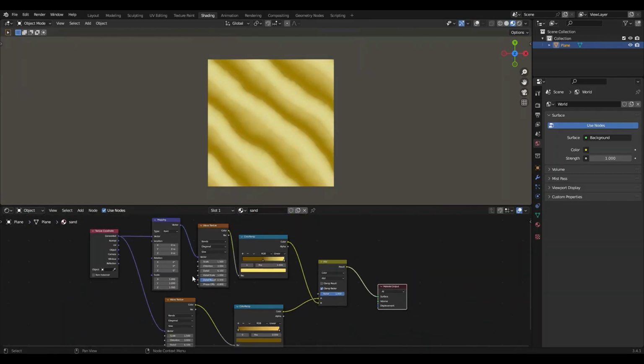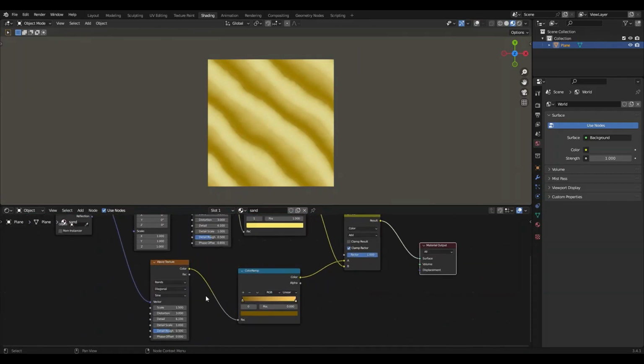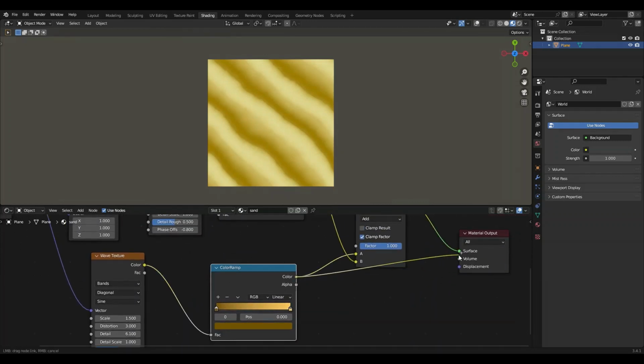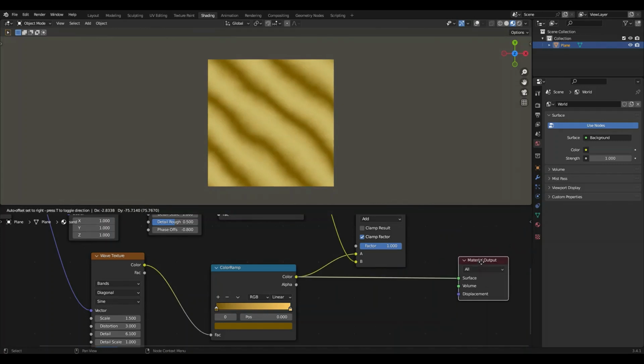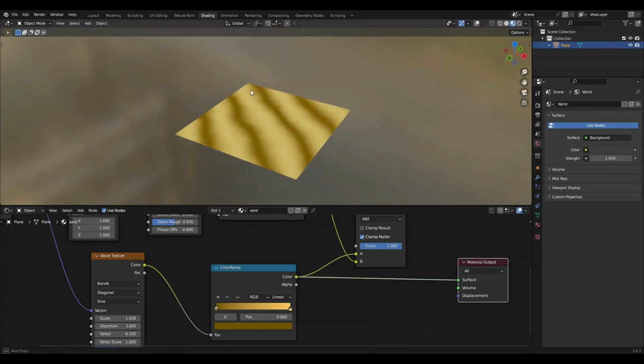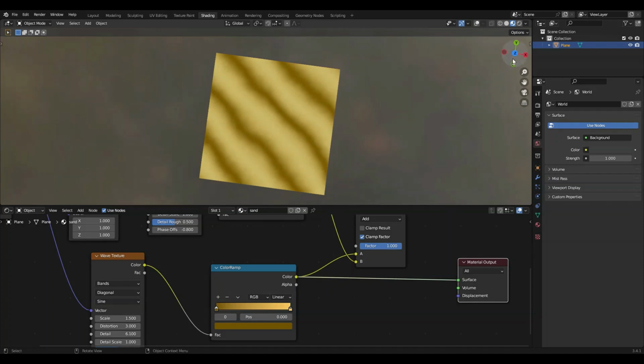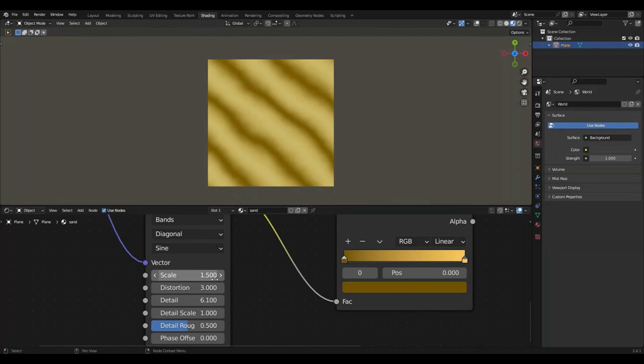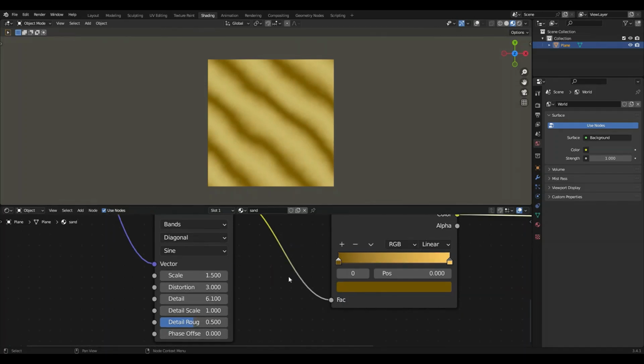Okay, so I'll just tell you what happened because I was kind of working on this. For the base level sand, we just have a color ramp and a wave texture. That kind of looks sandy, like little sandy dunes. It has a scale of 1.5. It has some distortion applied. Detail is at 6. Detail roughness is at like half of 1 scale. And no phase offset.